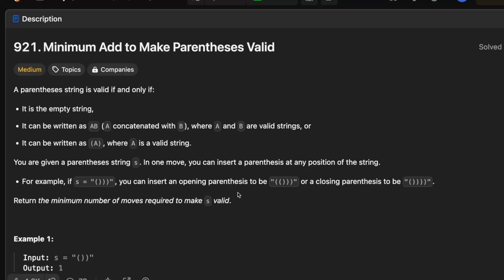In this video, we'll discuss minimum add to make parentheses valid. So what the question says, a parenthesis string is valid if and only if it is the empty string. It can be written as AB, A concatenated with B, where A and B are valid strings, or it can be written as opening bracket A and closing bracket where A is a valid string.